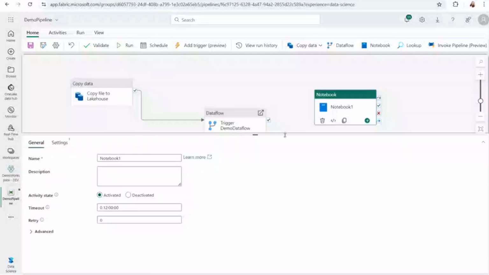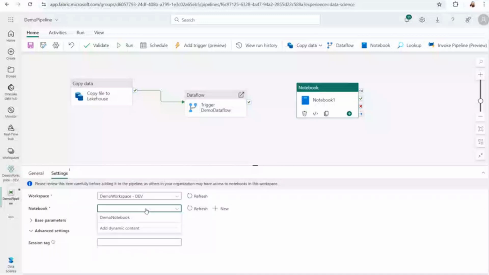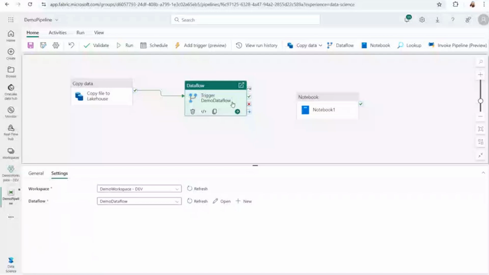And I could also, if I wanted to, trigger a notebook. So let's say that I have a notebook right here. Same as with the data flow, I'll need to give it a name. Let's just keep it as notebook 1. And within settings, I need to specify which notebook do I want to trigger. And I could have loads and loads of notebooks here that I wanted to trigger from this pipeline. But I have one called demo notebook. And let's just say that in case this one fails, I want to trigger the notebook.